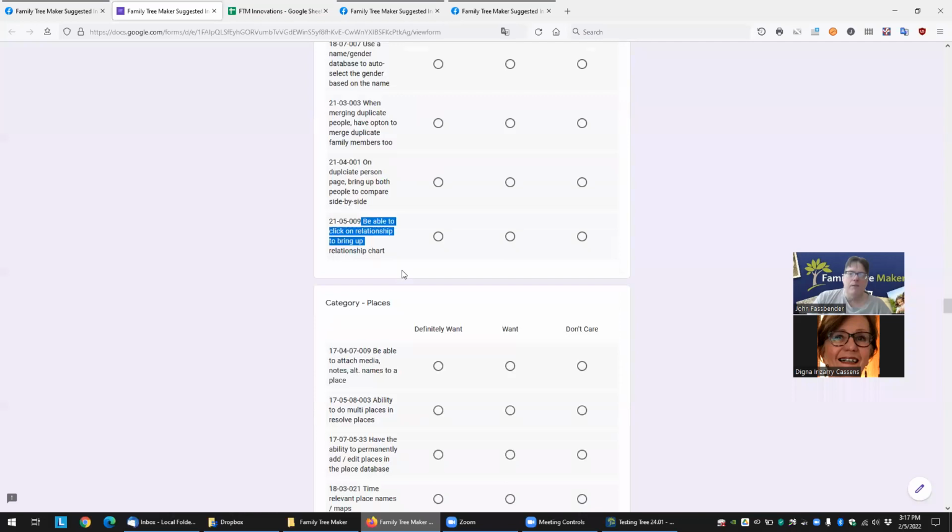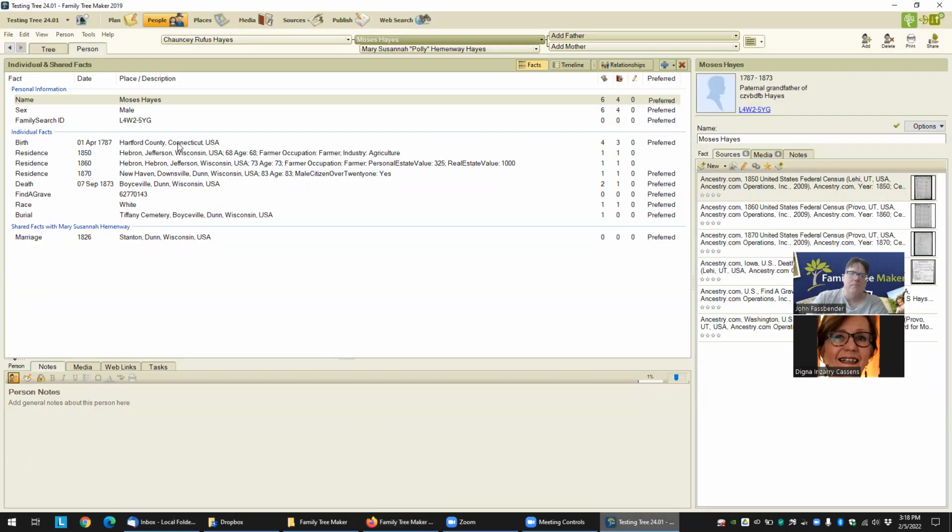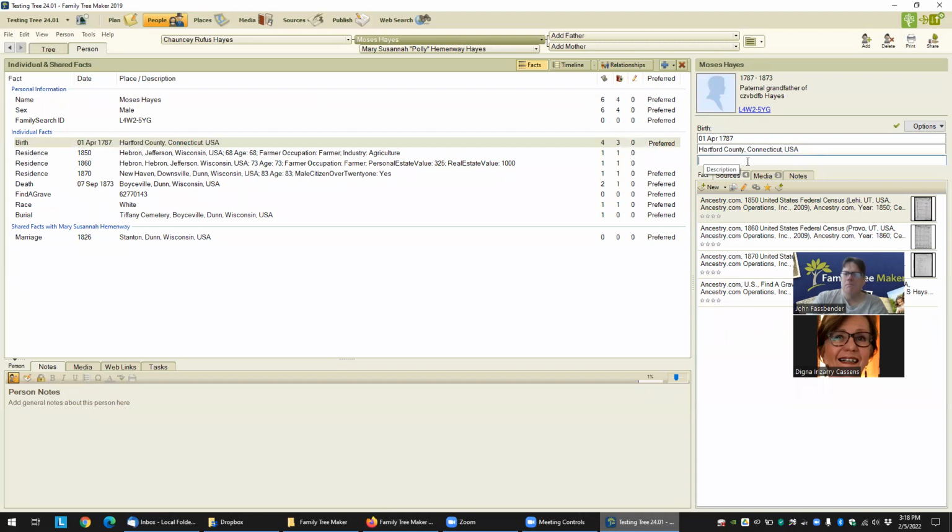Let's see, places: be able to attach media, notes, and alternative names to places, a frequently asked for item. Because right now on a place, you could enter a description for the event, but it'd just be for this one, even though there may be multiple people that use this place. The only way you could do it is create a citation for a place and attach notes, but then you have to go find every person that uses that place and attach it to them. They just basically like to be able to go to this place.